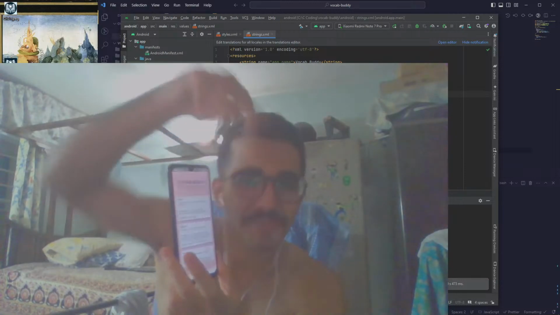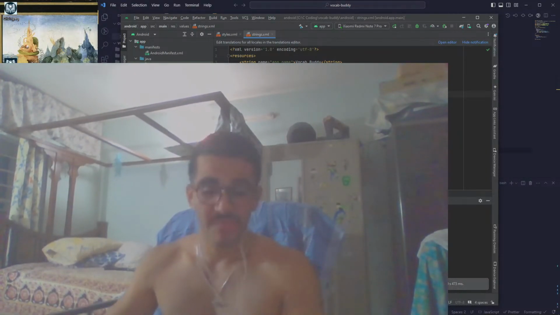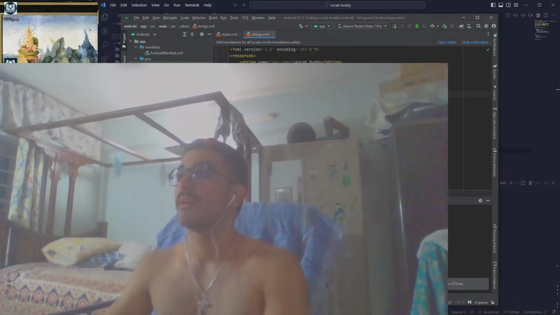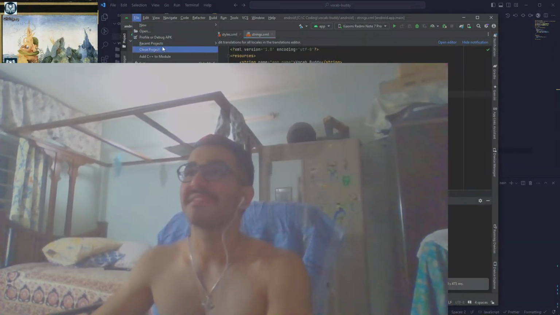You see it? You see it? It's a capacitor thing, so you don't want that. You want your app's icon here, right? So follow me. And I'm going to follow what I did in another project. So give me a second.